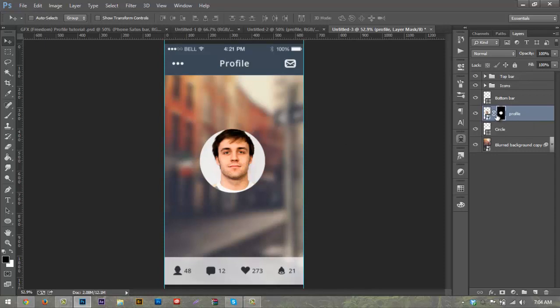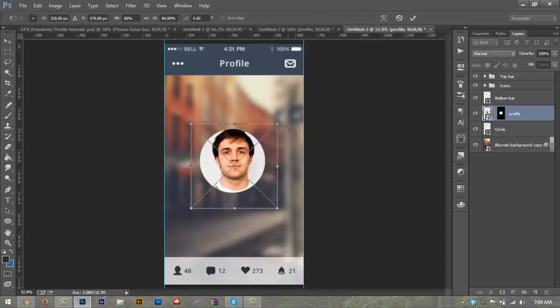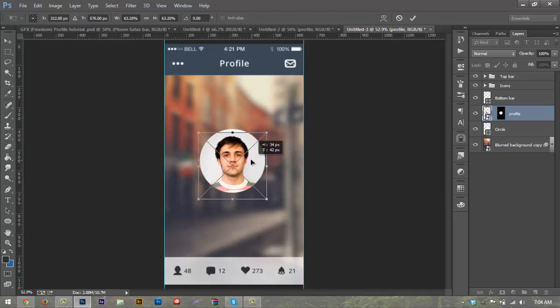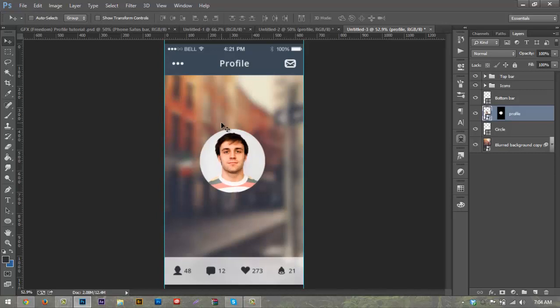Now if you want to scale it or move it around, you want to unlink our mask here. To scale down our image, we're just going to click on our thumbnail of our person and hit Control T and scale this down a bit. And right there, looks about good. Move it up a bit, and there you go. It's looking pretty good. Just link that back up, make sure it stays the same.